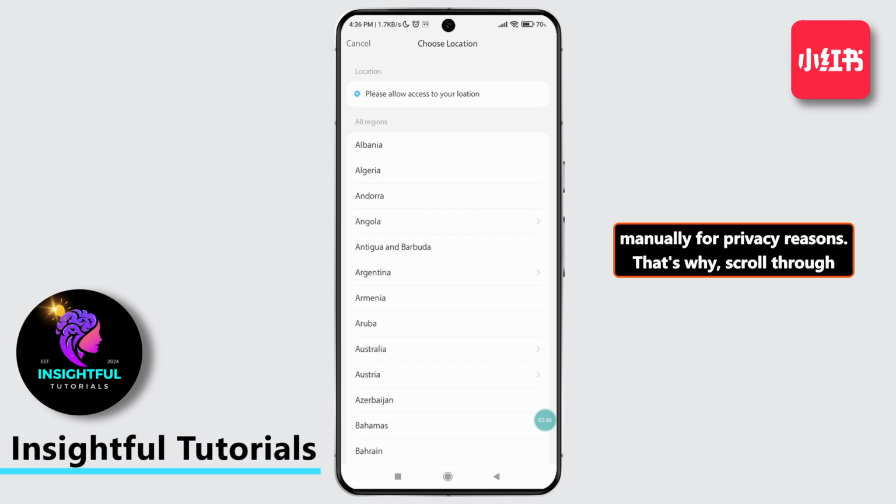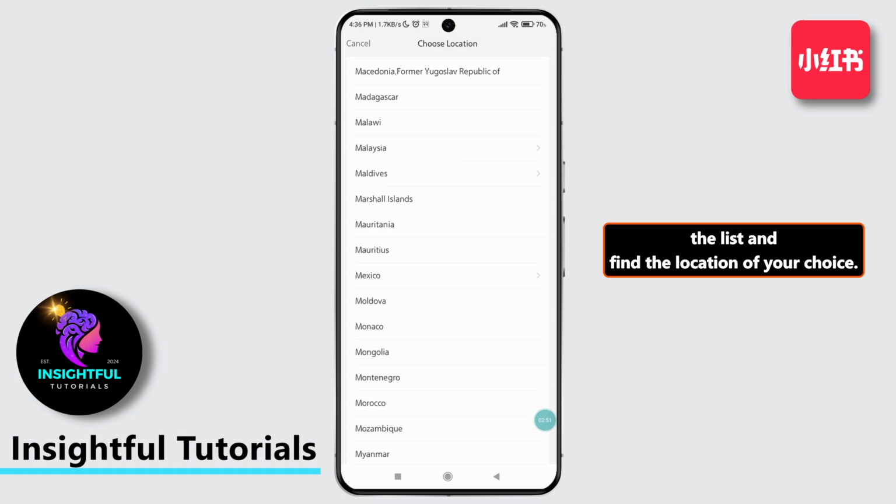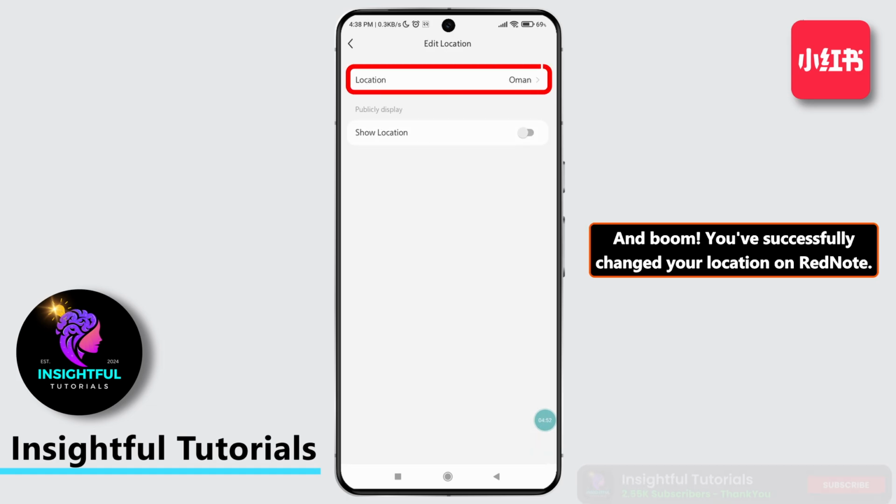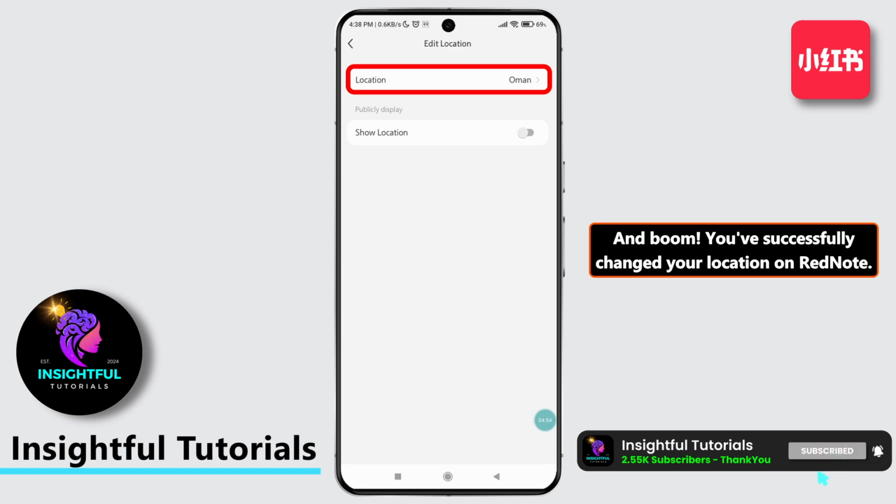That's why, scroll through the list and find the location of your choice. Once found, single tap on it to select and boom! You have successfully changed your location on Rednote.